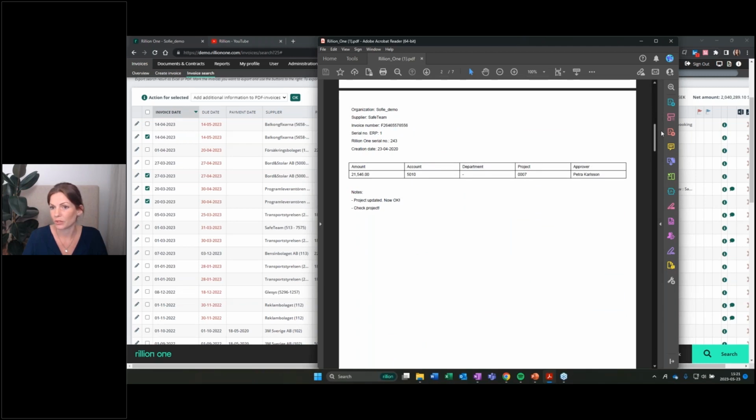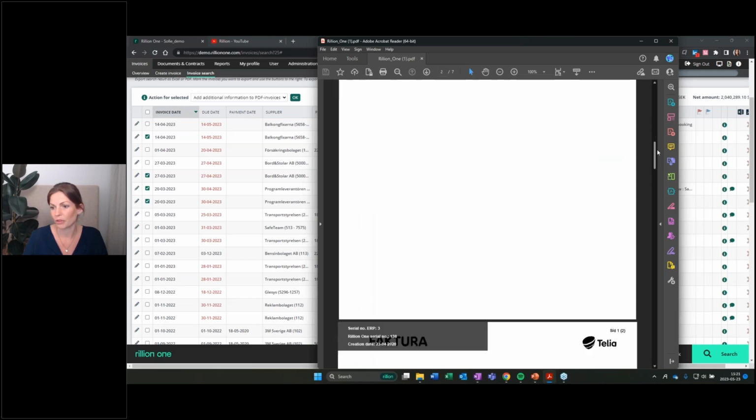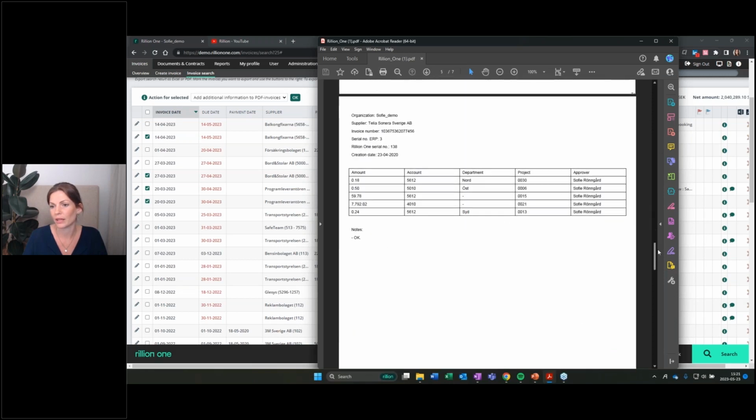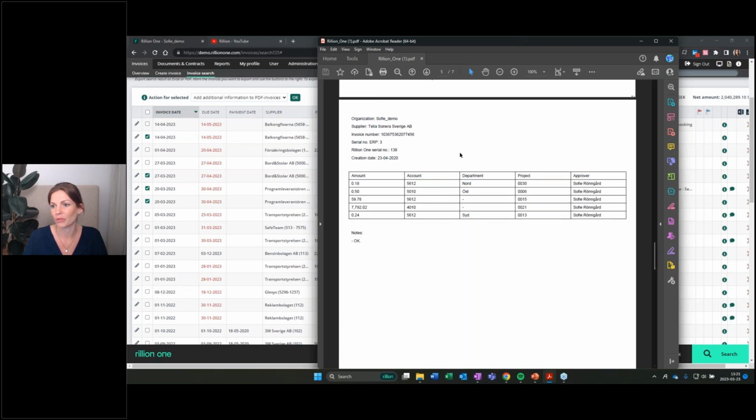So here I can see invoice number, serial number from the ERP, serial number from Rillion, creation date, and the coding line. And I can see that I also have 2 notes on this invoice. And if I go to my next example here, there I can see that I have several accounting rows on this invoice and 1 note that just says OK. So this is a really good thing if you need to export all information on the invoices as well.